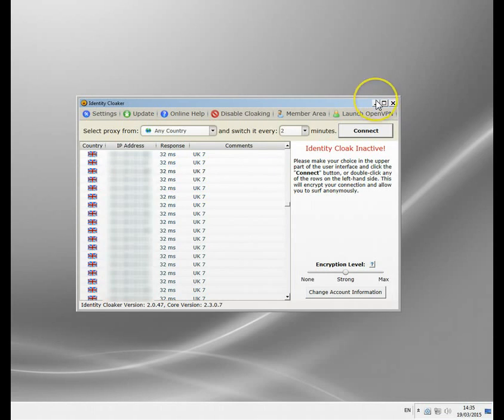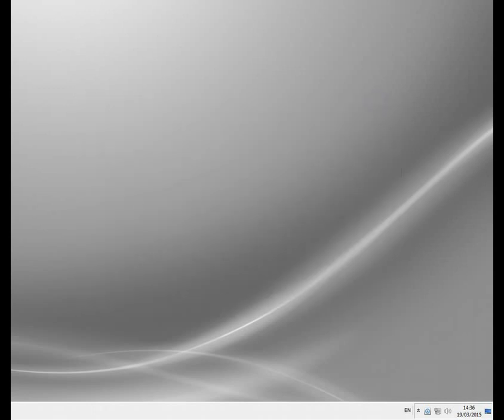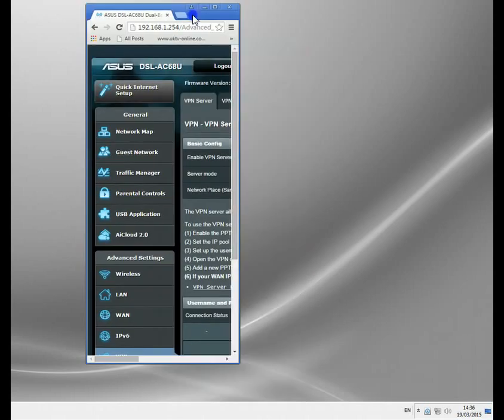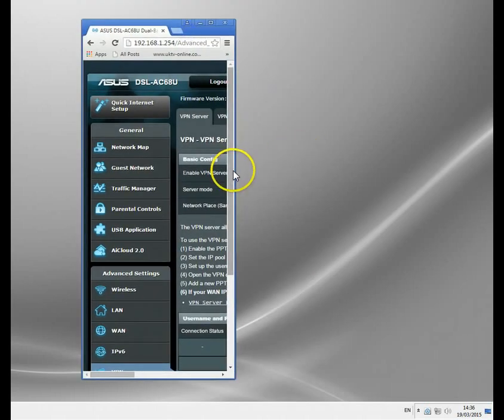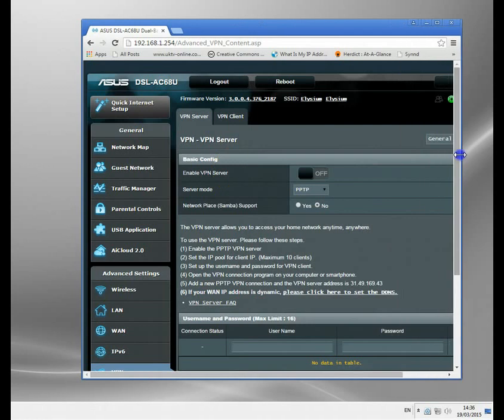So I've got this account here, but of course I can't install Identity Cloaker's VPN software on the Roku. And I can't get at any proxy network settings either on there, because it's kind of restricted. So what do I do? Well, the simple solution for a VPN on your Roku is to set it up on your router. Okay. Now, I've got an Asus router here that actually supports VPN modes.